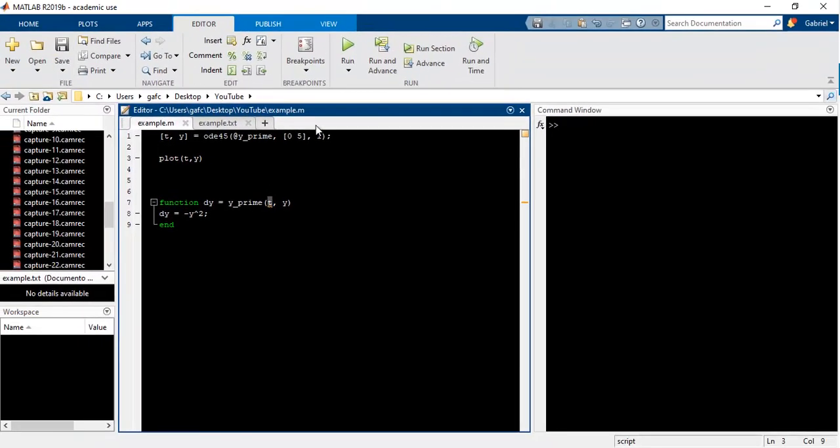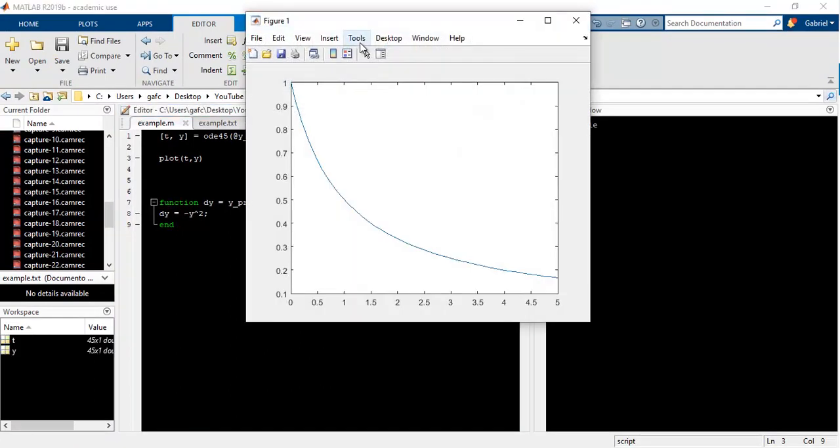Okay, I'll hit save and let's run the script. And as you can see, this is the result it gives me. The result of that differential equation solved from 0 to 5.